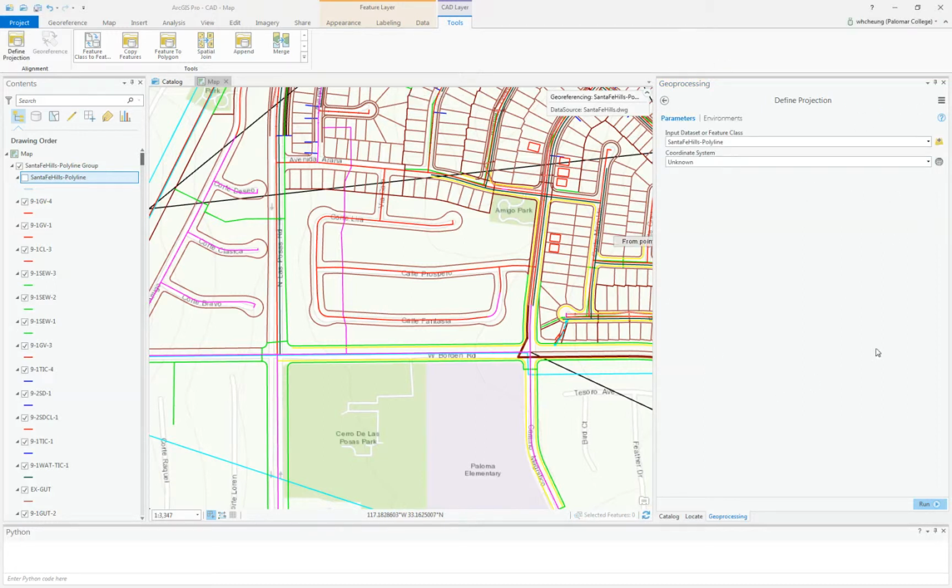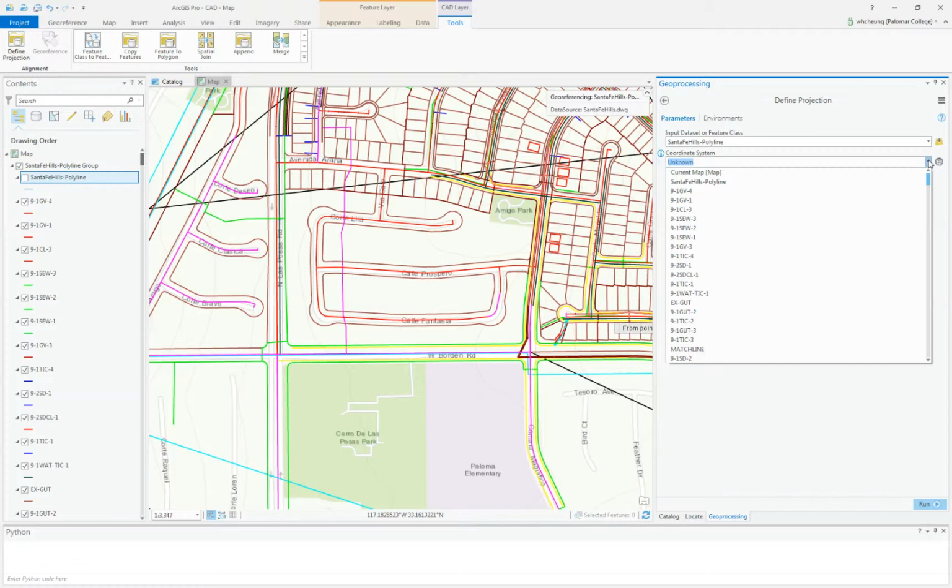The Define Projection tool shows up. Make sure that your input is the Santa Fe Hills polyline layer. And you can see that the coordinate system for this polyline layer, even though it's in the correct place now, thanks to georeferencing, is still unknown at the moment. So we'll specify the coordinate system for this CAD drawing layer.